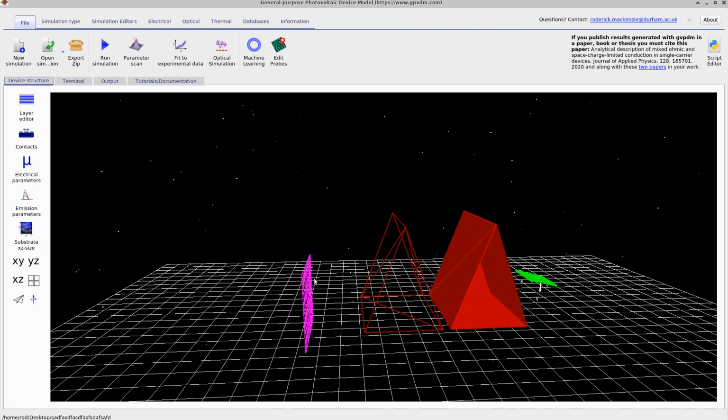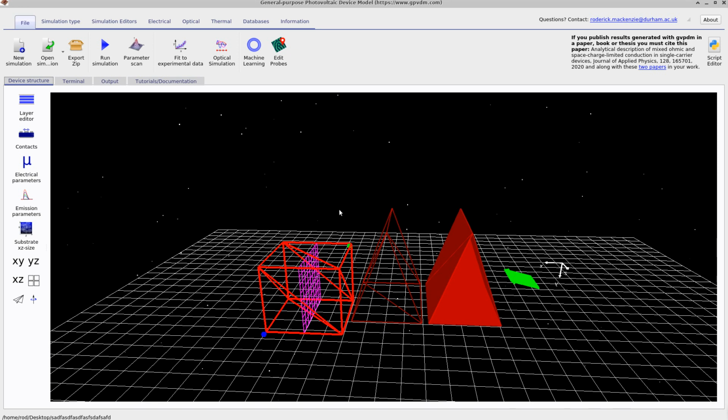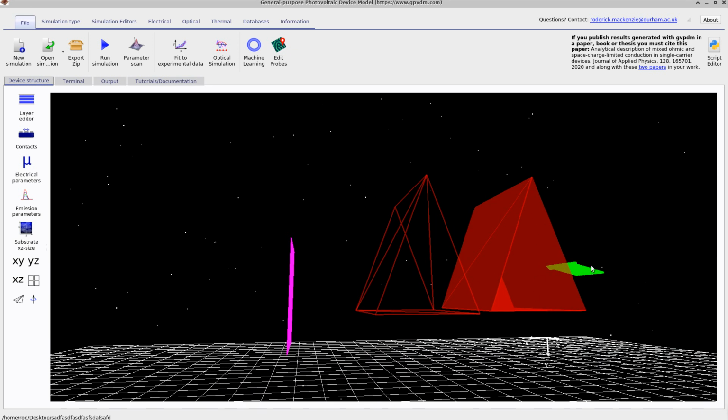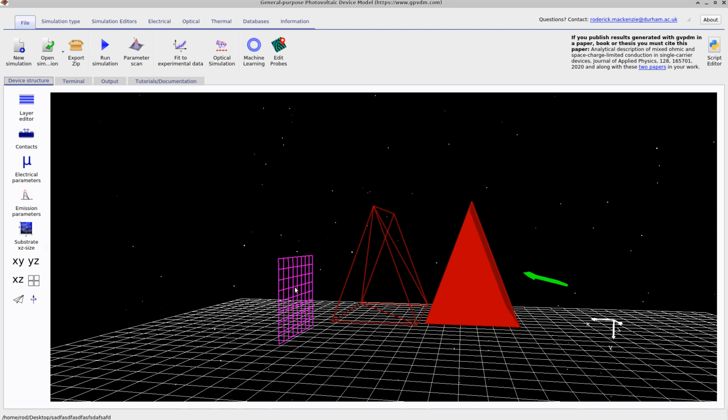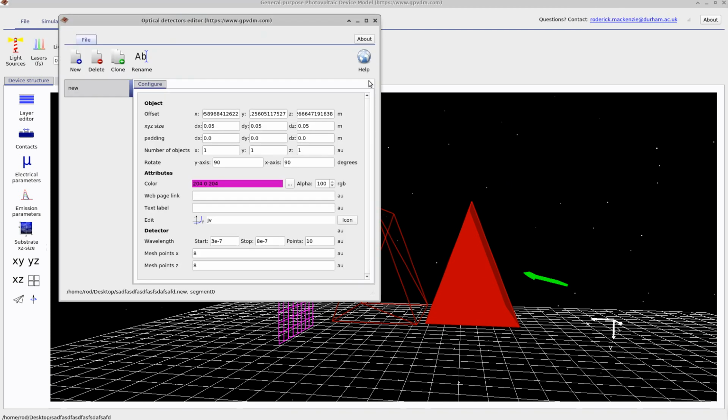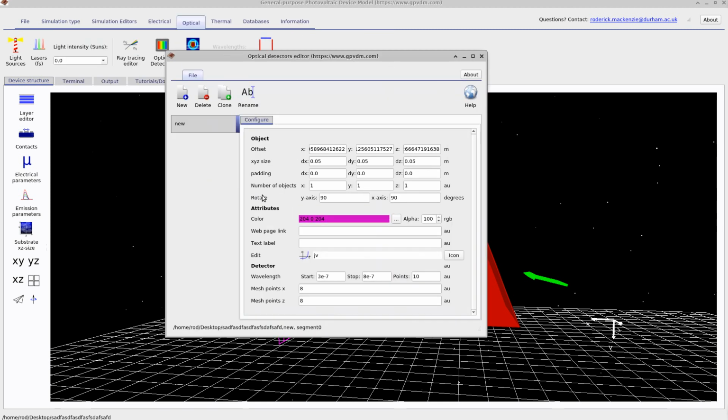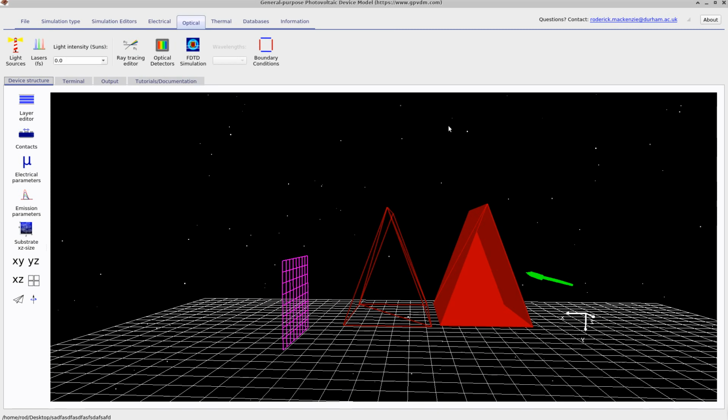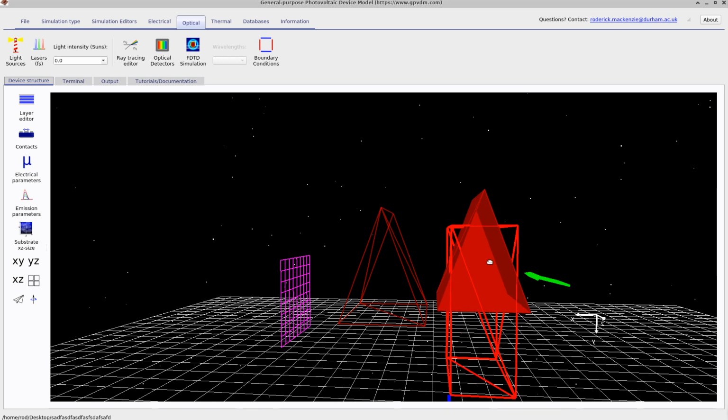This here is a detector. This is an optical detector, and it will detect the rays that eventually hit this. And you'll be able to plot what rays have hit this, and this is configured in the optical detectors tab. So you can move all these components around, and you can rotate it by pressing Shift. So I won't do that too much.